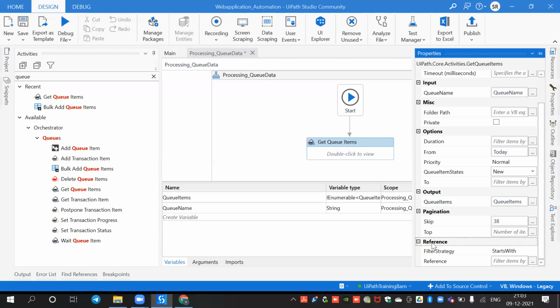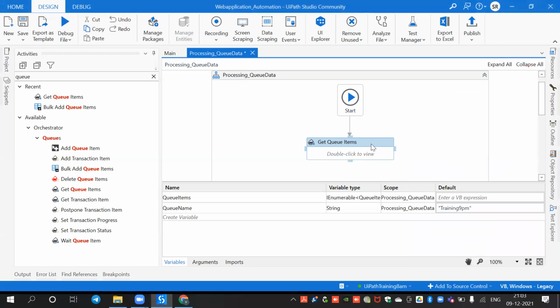And this separate reference value is for reference only. If you have a reference on the transaction item, then only we will use this concept. Otherwise, we don't need to consider it. Anyway, we have the data available.